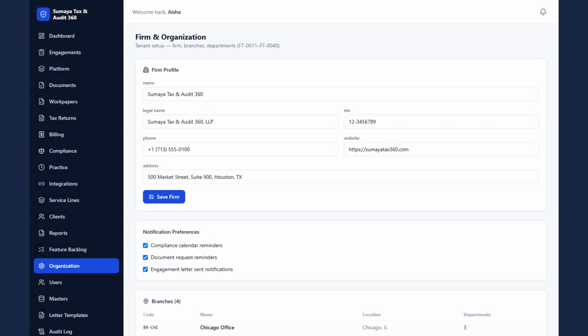The administration layer begins with firm and organization settings. Here firm leadership configures the organizational profile, firm name, address, contact details, branding, and operational defaults that apply across the practice. This is the foundation for engagement letters, invoice headers, portal branding, and system-wide behavior. A well-configured firm profile ensures that every document, letter, and client-facing artifact reflects the firm's identity. The admin section reinforces that the platform is not a one-off workflow prototype, it has an administrative spine suitable for a real firm operating environment.